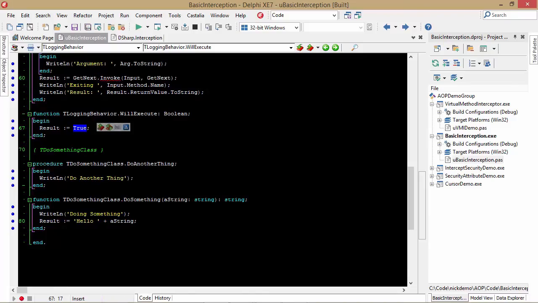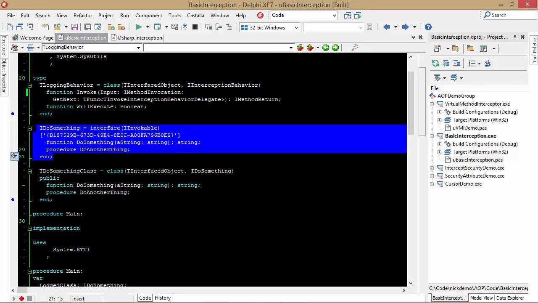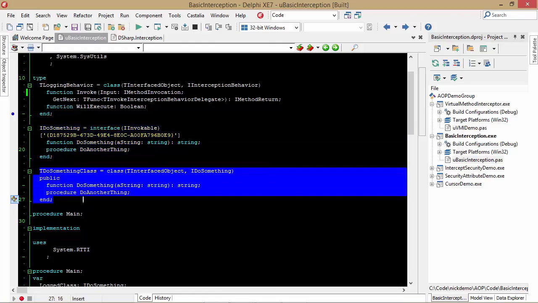And here's simply, again, the implementation of the tDoSomething class. In this case, it's just do another thing for the do another thing method. The do something method takes a string and says hello to whoever, whatever is passed in. You'll notice the three things again are the logging behavior implementation of the iInterception behavior method, an iDoSomething interface, and the implementation of that called tDoSomething class.